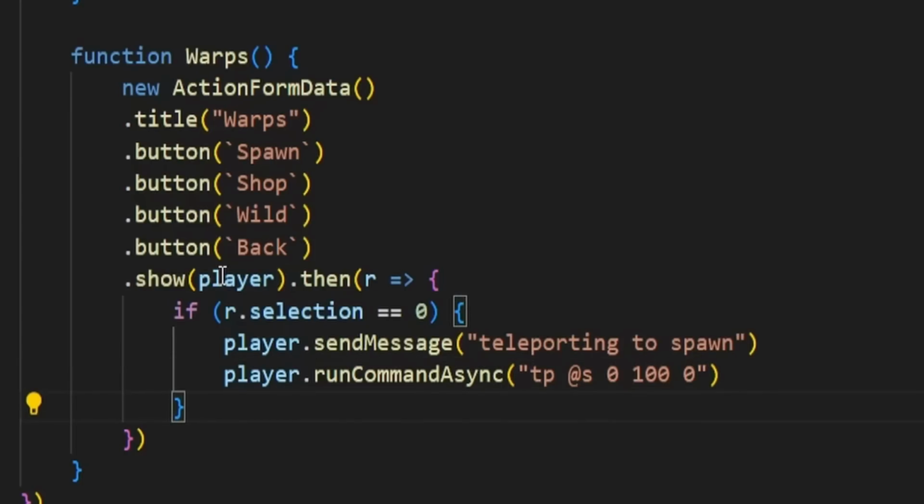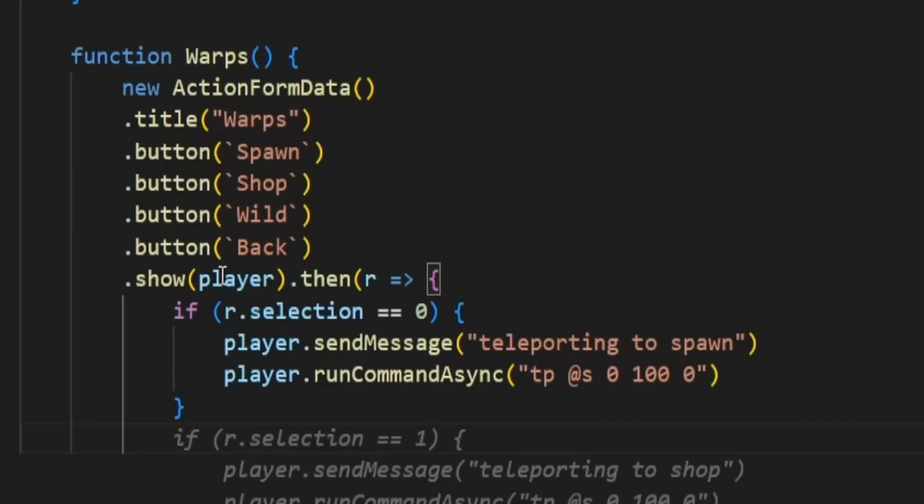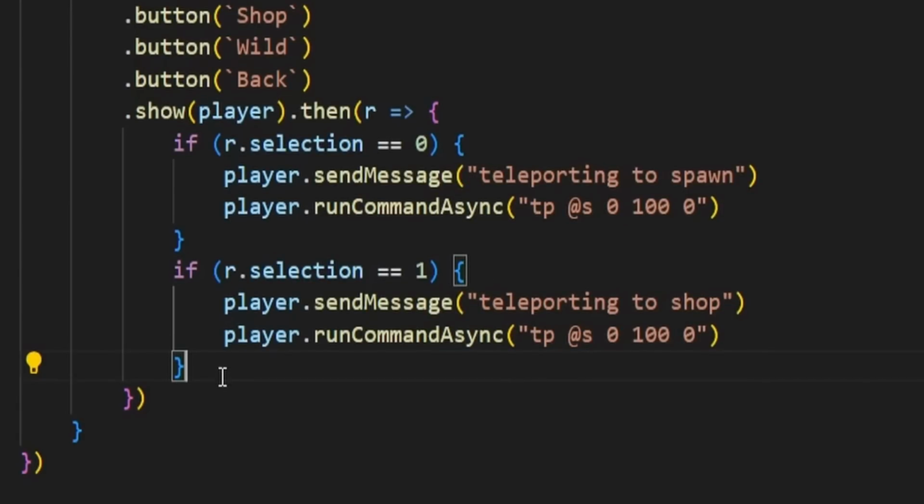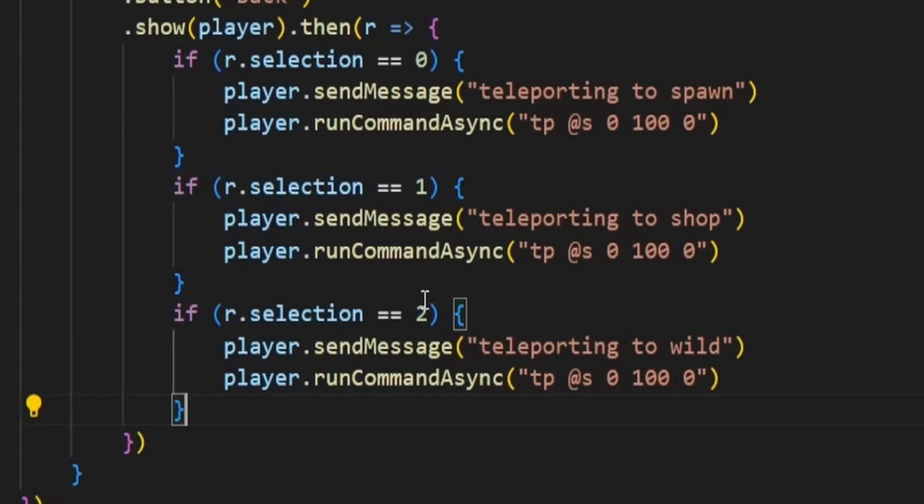Now, what we're going to do is we're going to add the shop. So we're going to come to this closed bracket right here. We're going to press enter. I'm going to do the exact same thing, but this time we're going to put r.selection equals 1, just like so, as you guys can see. And then you will do the exact same thing for the wild, but you'll do r.selection equals 2.